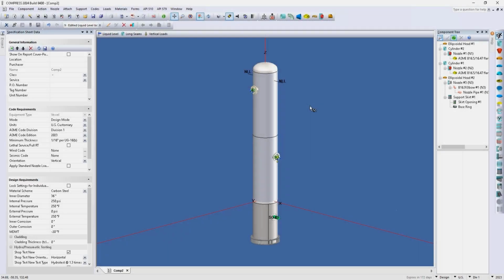In this section, we're going to be talking about how to add different types of attachments to your vessel. Now, in order to do that, we'll use the attachment menu here at the top. In this attachments menu, we can add different types of attachments such as platforms and ladders, trays and packed beds for some internal components, as well as clips and lugs to look at the local stress due to some applied loads on those clips and lugs.